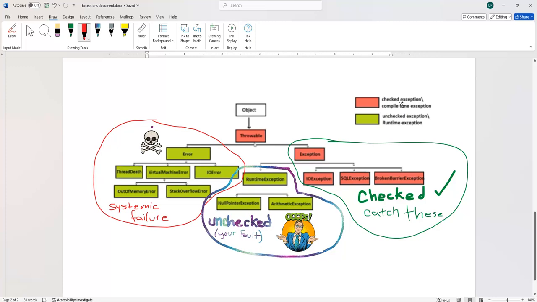The checked exceptions, which you should catch, which you have to catch. The compiler's checking for them and it's making you catch them. Those are in pink. And then everything else, the unchecked exceptions, are in green. So these are the errors, like the systemic failures I talked about that you have no control over. So you're not even going to consider those in your program because they're just so out of your control.